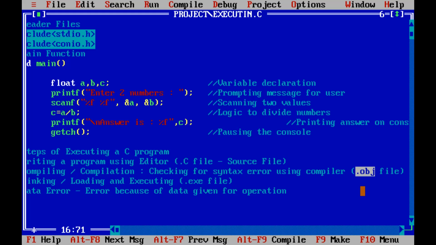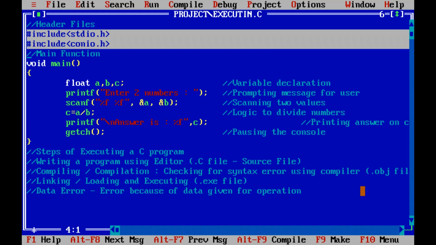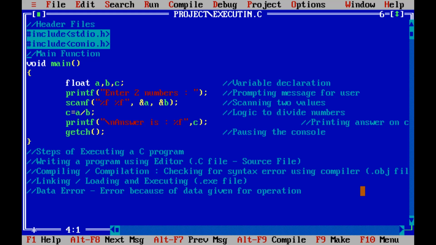So another file will be created in my directory. The name of that file will be what? Executing.obj, which is known as the object file. And after that, the next step is what? Linking and loading. Now here we have used two header files, stdio.h and conio.h. Now these two files will be linked, and the linker and loader will come into the picture.